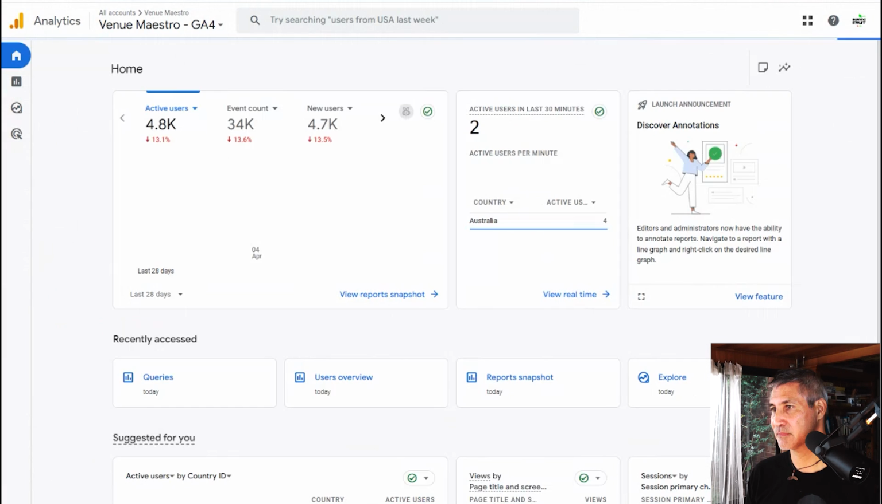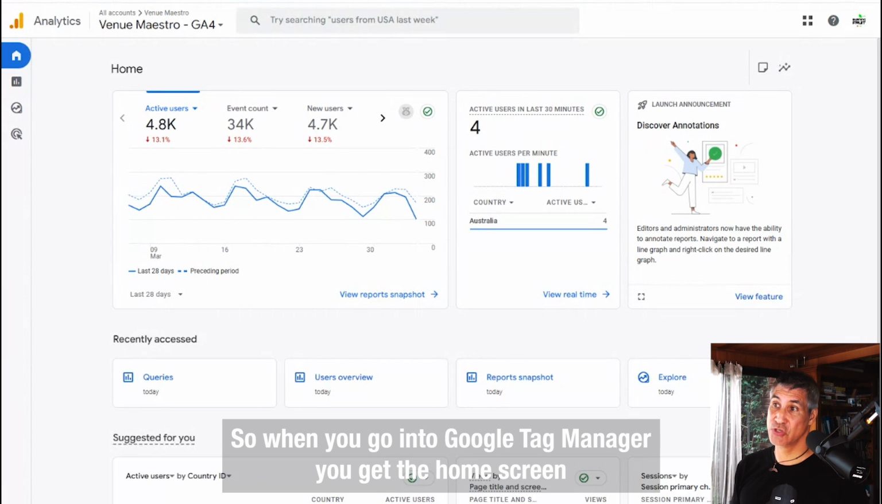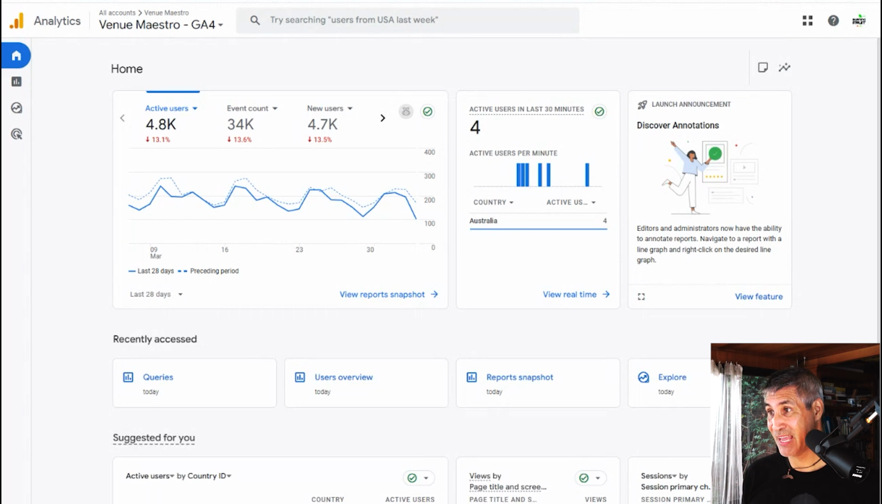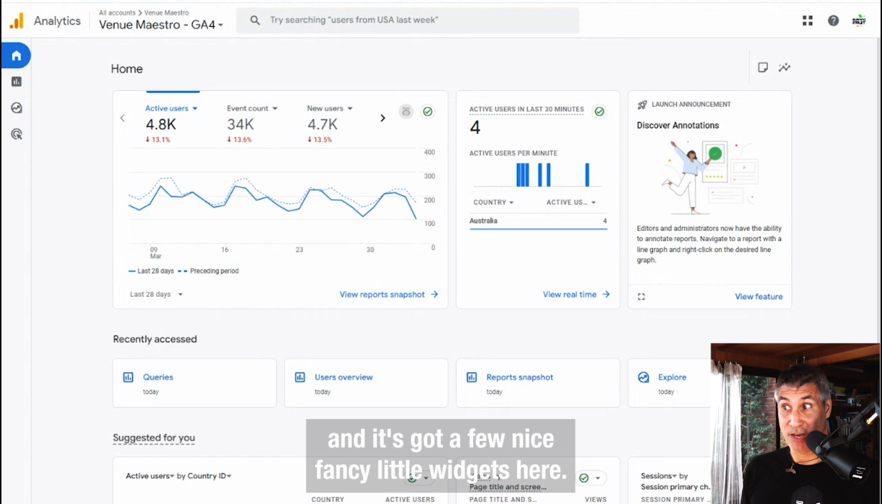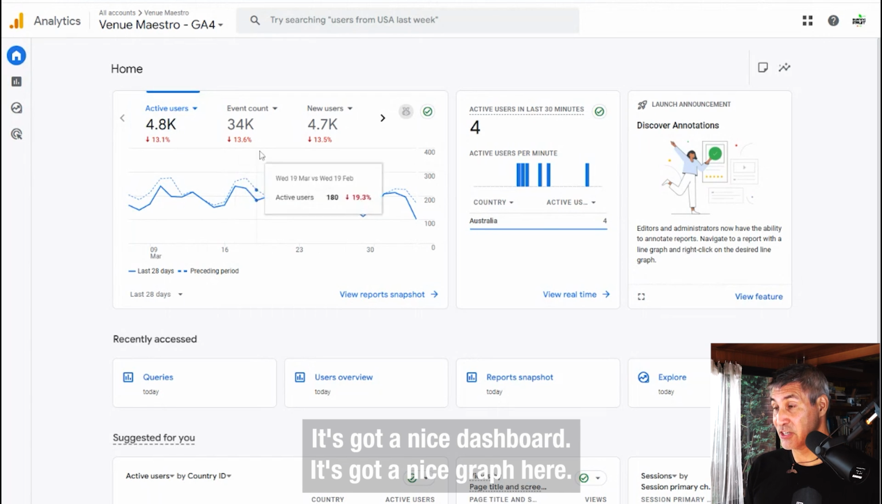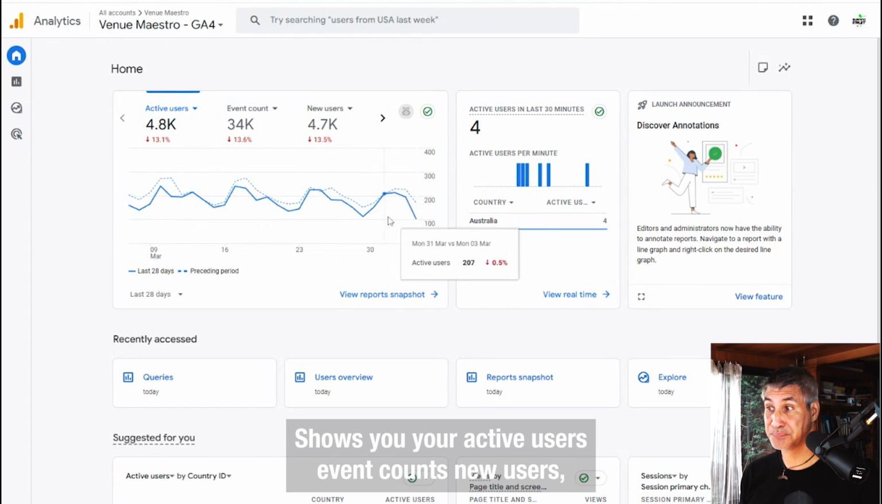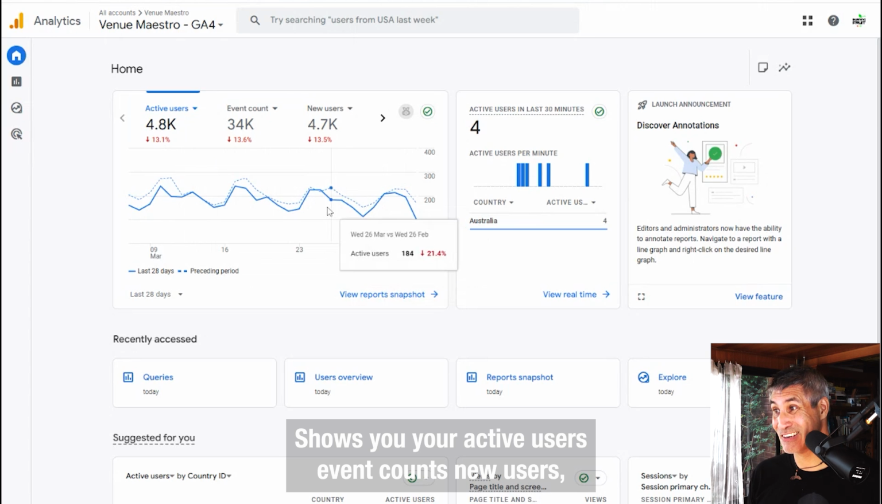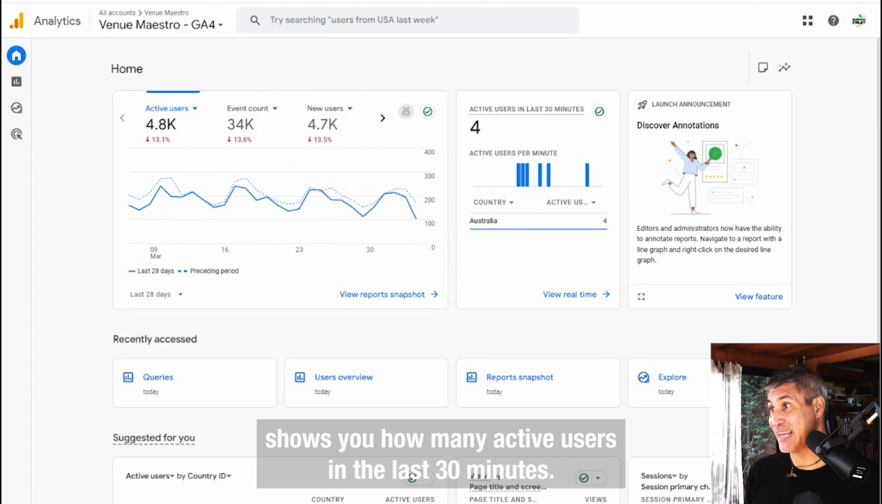Can you see my screen? Okay, so when you go into Google Tag Manager, you get the home screen. And it's got a few nice fancy little widgets here. It's got a nice dashboard. It's got a nice graph here. Shows you your active users, event count, new users. Shows you how many active users in the last 30 minutes.